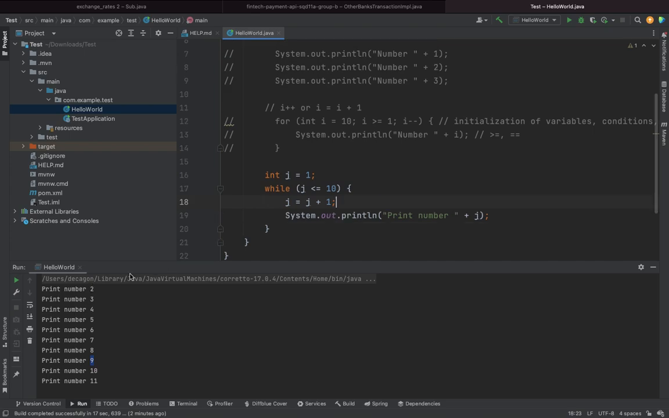Let me do Control Z. If you observe, it didn't print 1, because we changed it, we updated it first before even printing.